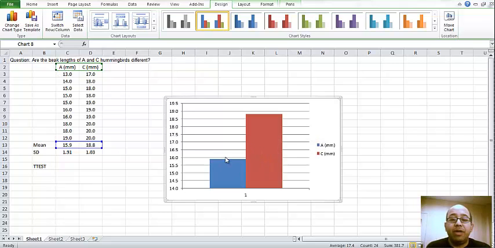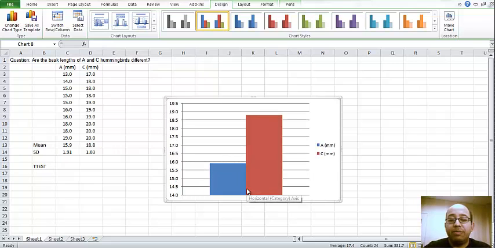It graphed the mean, and you can see that by looking at the y-axis. You want to include a title and a y-axis label and an x-axis label. Delete this one here, and you can put your own labels in. Okay, well, you don't need to put labels because the legend is right there.